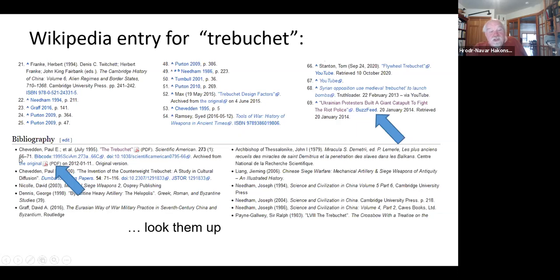Down here, the first item in the bibliography is by Paul Chevedden. He's one of the experts in the field. And here's an article that he wrote for Scientific American. And that is a link. So you click on that link, you go right to the document online. So try not to use Wikipedia as a reference, but use it as a lead. Use it as a source to find other references that you can use.